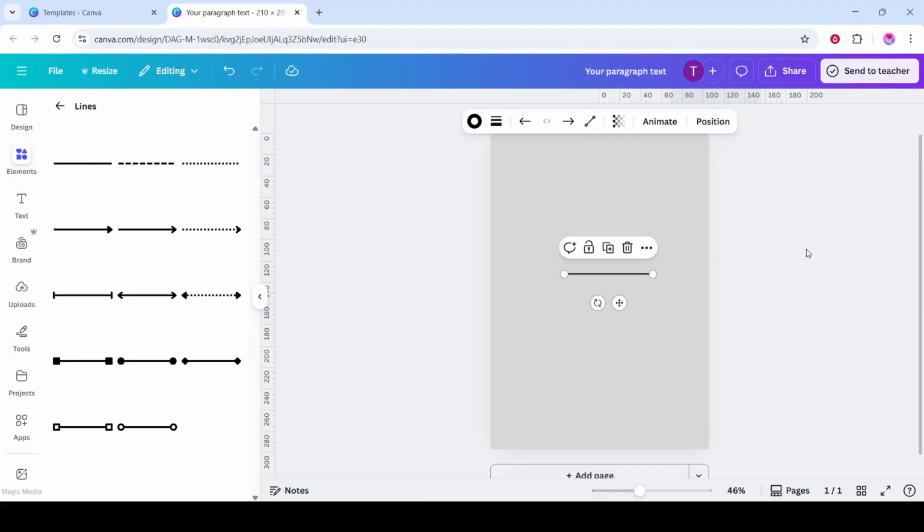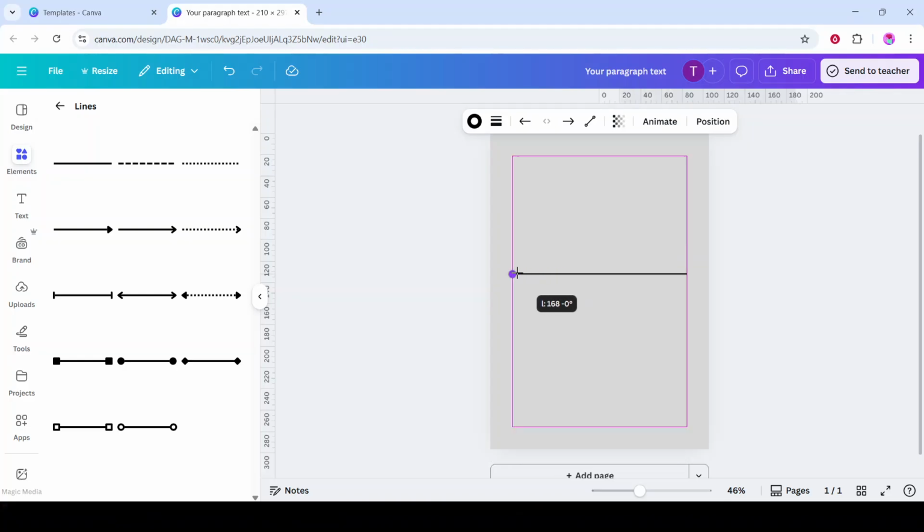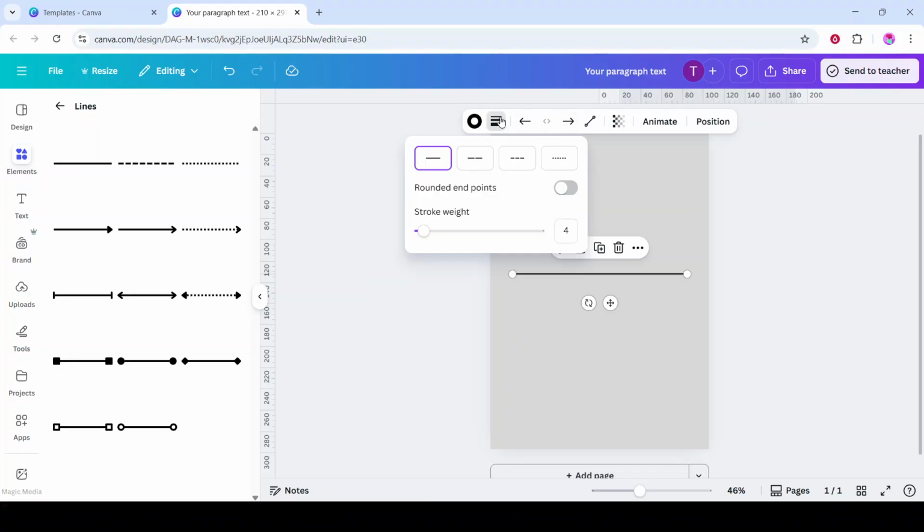Place the line on your canvas, then click it once to select it. You'll know it's selected when you see the handles and the top toolbar updates with line settings. Those controls are what we'll use to turn this into an arrow. In the top toolbar, click the line style icon. It looks like a set of small lines or dots and opens a panel with all the options for this line. Here's where the arrow magic happens.